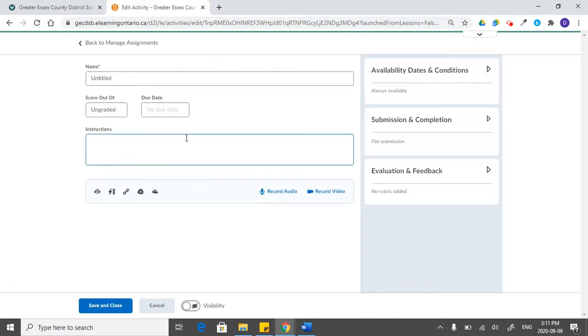When we load this page, it's going to ask us for an assignment title and then a few other different details. So we'll give this assignment a name. We'll call it Assignment 2. And we can either choose that it's ungraded, or if we select where it said ungraded, we can give it a score out of a certain number of points. So in this case, we'll say 10.